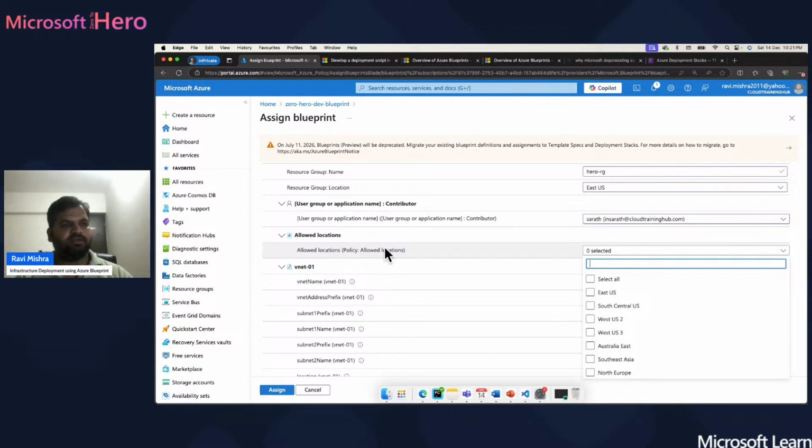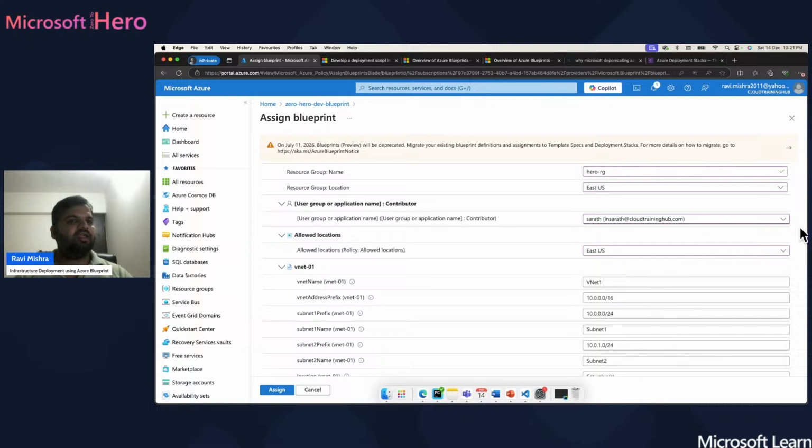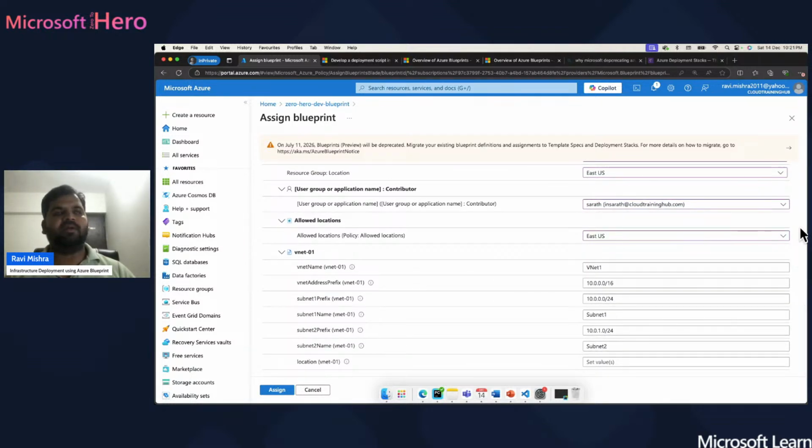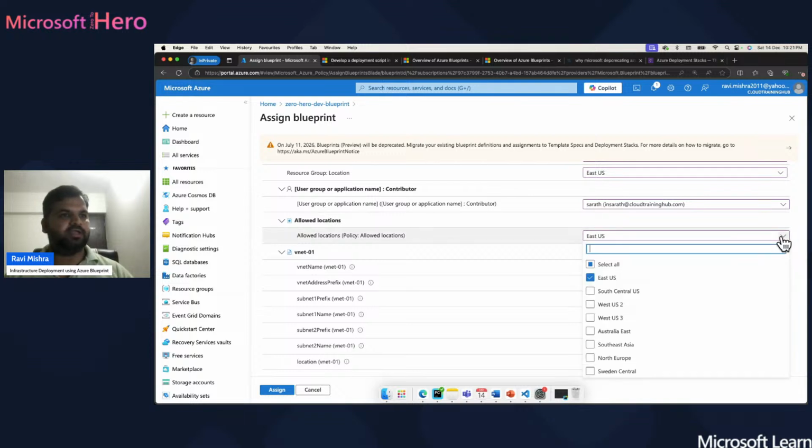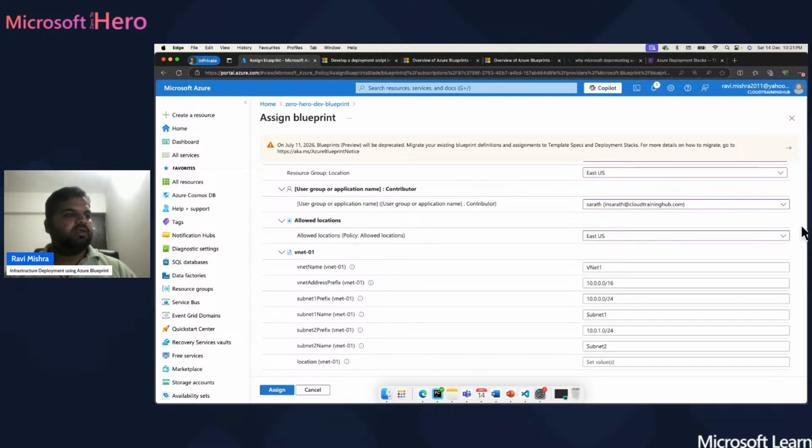Now this is my policy which will prohibit or restrict me to perform the deployment only into these allowed locations. So if I choose, let's say, East US, I will not be able to perform the deployment of my resources into any region apart from East US. So I will always be able to perform the deployment into East US only. It's up to us. You see here, you have the option to choose multiple locations, so you can go and choose that. Now this is all fine.